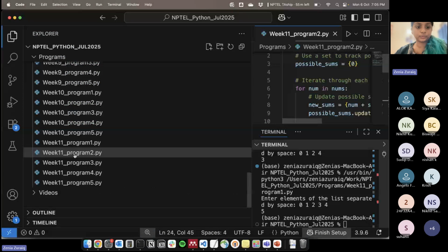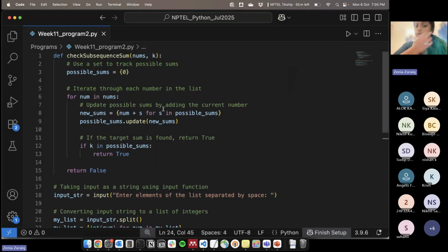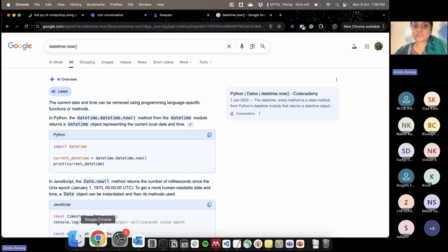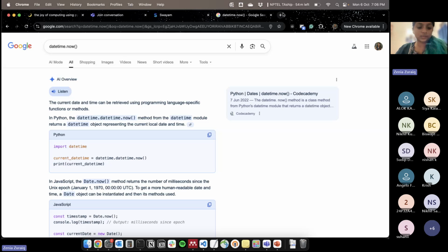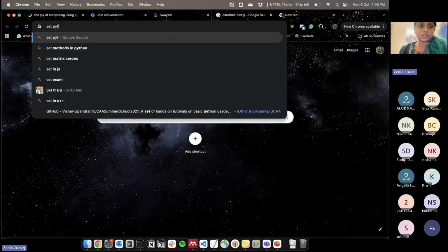This is program 2. Here you can see that we are using a set to track the possible sums. So set is another data structure in Python. I think you have discussed this, but we have not discussed it in our class. So let me just quickly talk about sets before we go ahead.